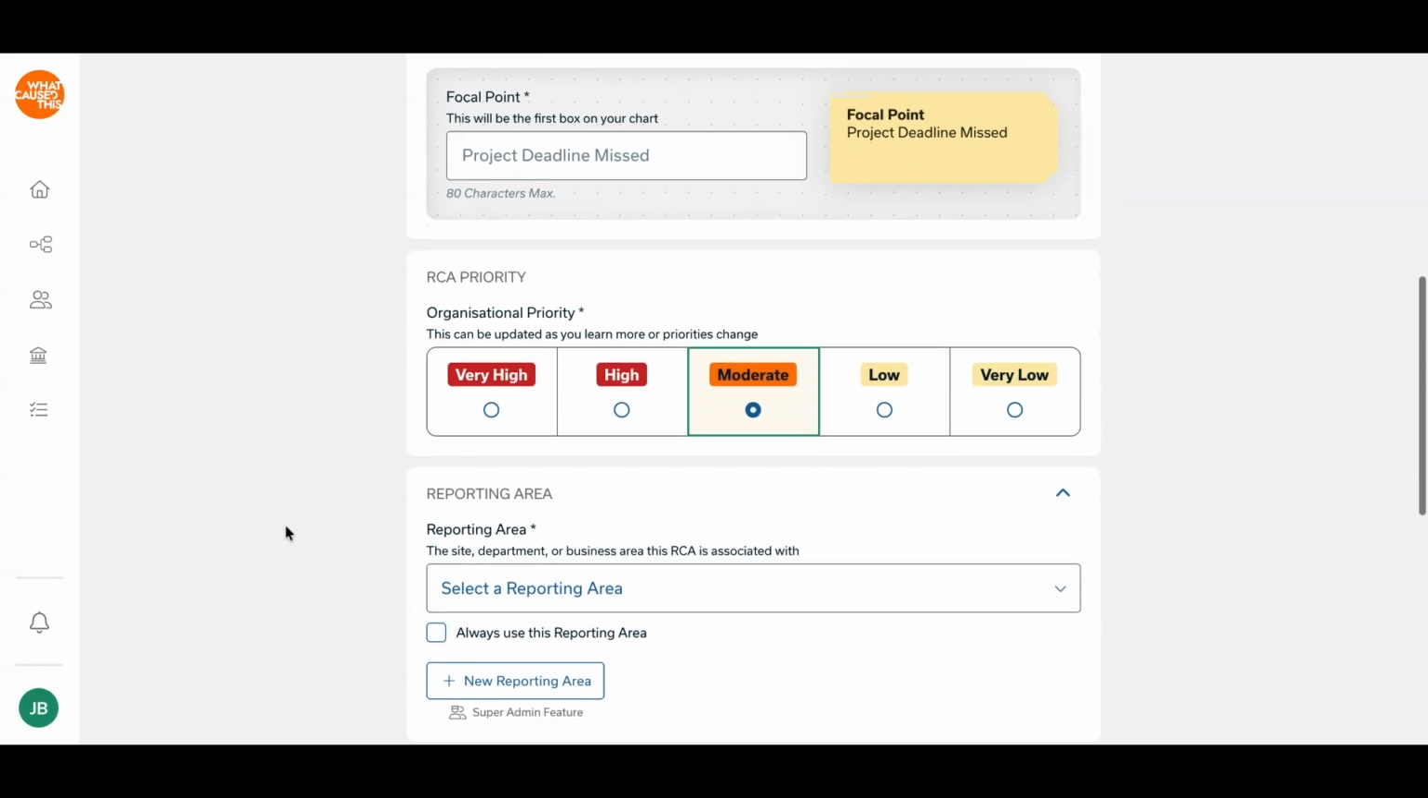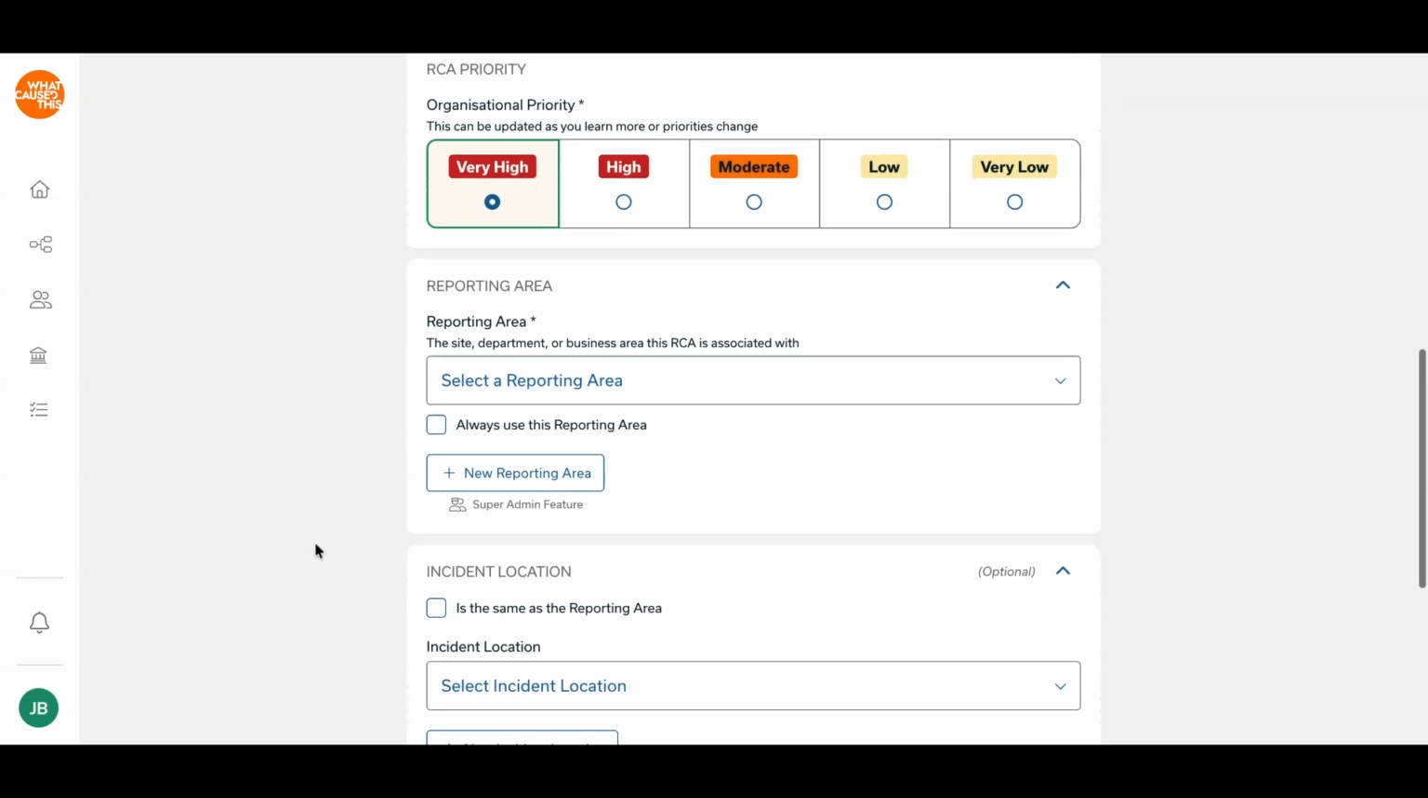If we scroll down further, you can see an area previously known and labelled as severity has been renamed organisational priority. This is from feedback from our development partners and users and was believed to be a far more appropriate term for this area. I'll change my record to very high here.